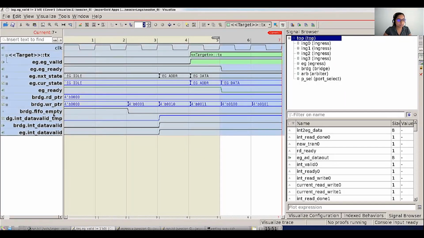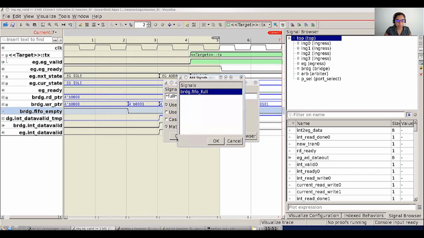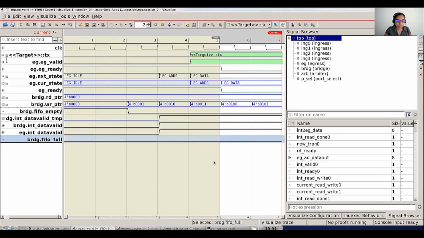I see that there is a FIFO empty signal. Therefore, there must be a FIFO full signal too. I want to see the behavior of the FIFO full signal. To do this, I can add the signal to the waveform. I search for a signal using wildcards and add it to the waveform. I see that the FIFO is not yet full.